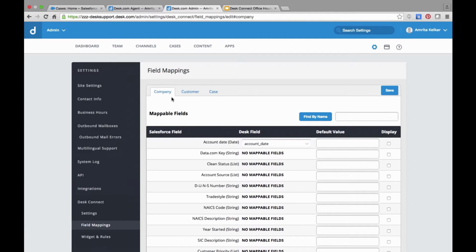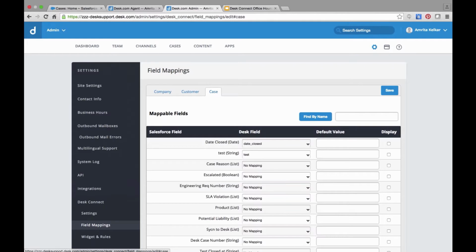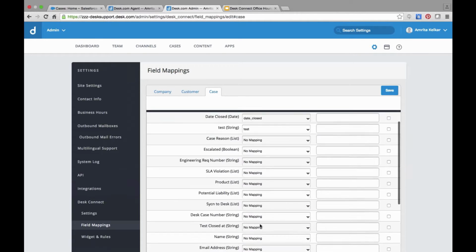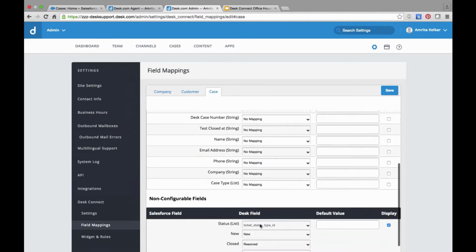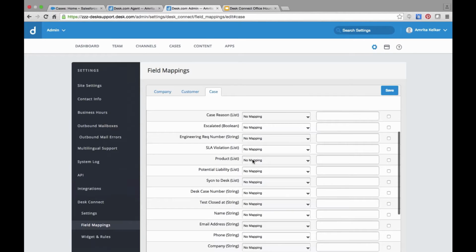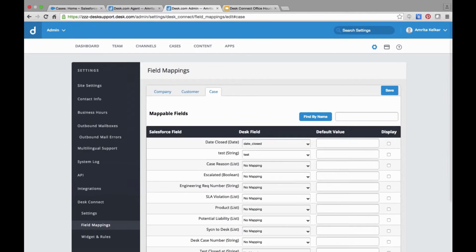So this is for the company. Let's start with case actually. So cases, you see I have so many fields that I have synced. A lot of them have no mapping because I've really not mapped them, but I've created them already. So whenever I want to start syncing them, I've got to map them here. And right now, I think I've only mapped the date close field. So this is an example.